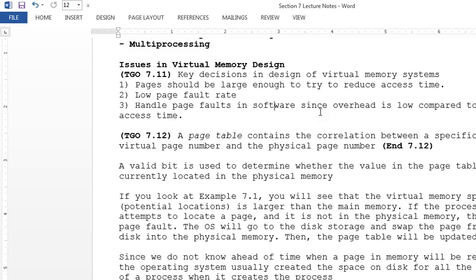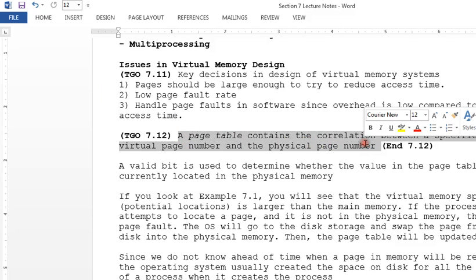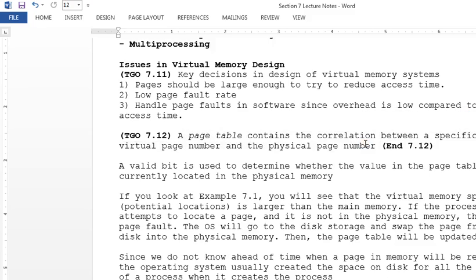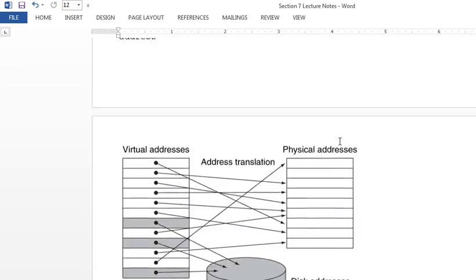So what happens is they're going to use software monitors, especially in Section 8 when we get into RAID arrays, trying to monitor each different disk to ensure that we're not allocating pages in the wrong way. So we use the operating system or different programs to allocate that. So these are the things we want to worry about. And one way we're going to do that is using what's known as a page table. A page table contains the correlation between a specific virtual page number and the physical page number. So if you remember from last class, we saw this.